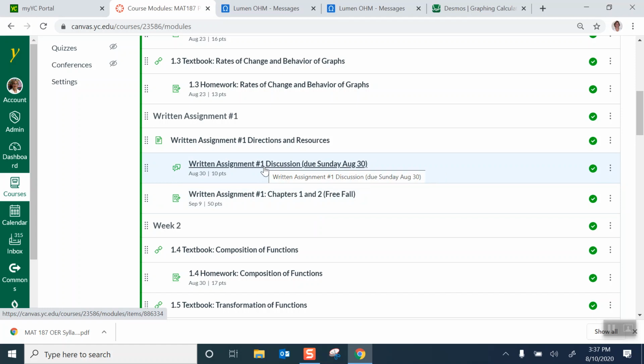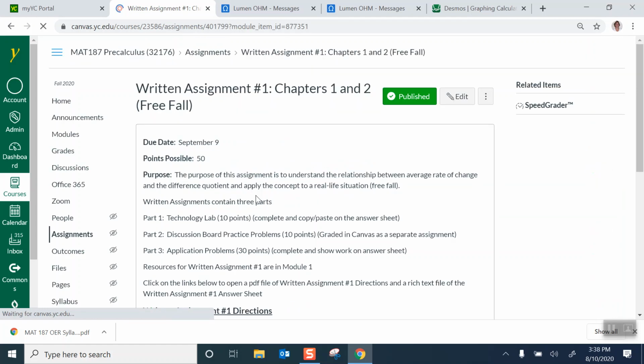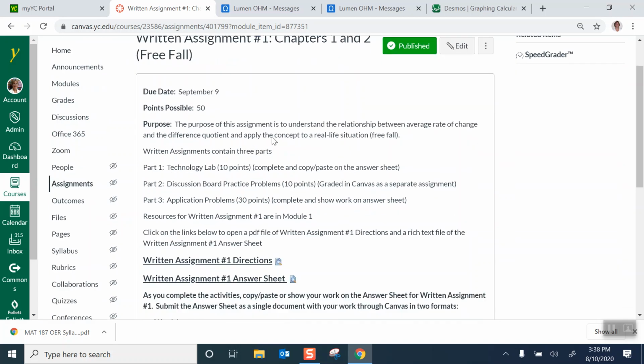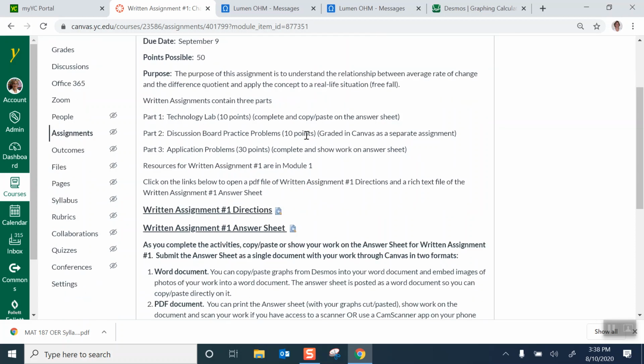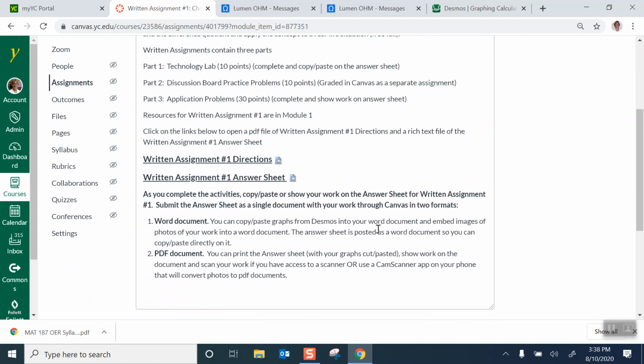Every assignment, let me open the first written assignment so you can see what they look like. Okay, so in the assignments, the due date for this, all 3 parts, is September 9th. Points possible are 50. There are 3 parts. Part 1 is a technology lab. Part 2 is a discussion board practice problems. These are due at a different time than the written assignment, but I'll show you that in just a second. Part 3 are the application problems.